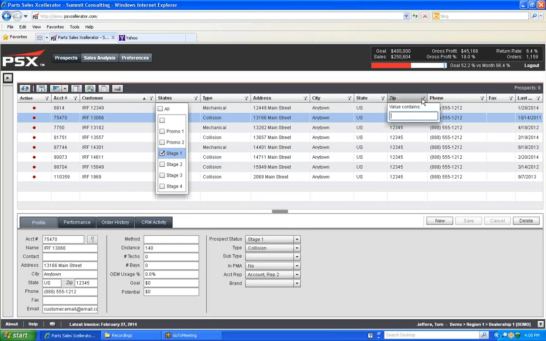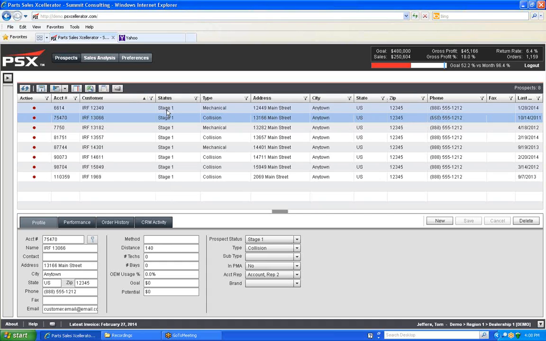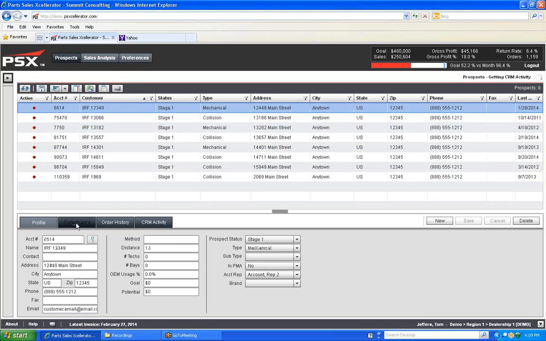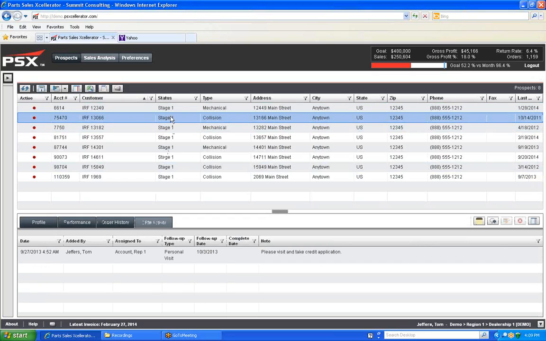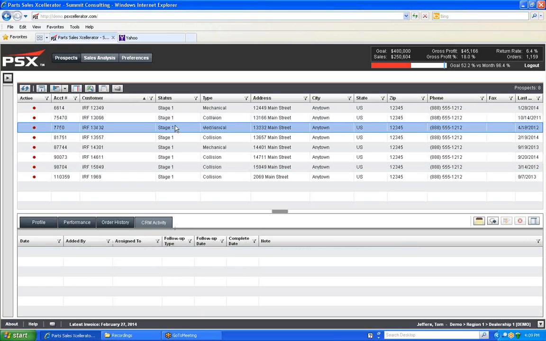Maybe I can choose a certain zip code. We'll say 1, 2, 3, 4, 5, which is ironically the same zip code that we got. But you can see where we are inside that zip code with stage 1. So I could flip through here and review the notes and immediately know that, hey, I need to move this guy. I see his notes here. What is it going to take for me to move him to the next step in my sales process?